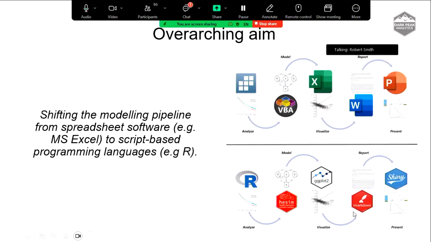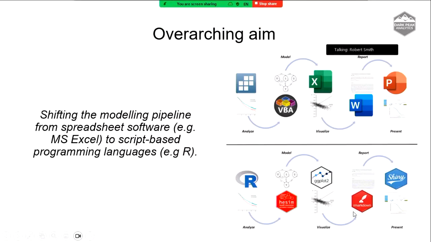So the overarching aim, and I start a lot of presentations with this slide, is to shift the modeling pipeline from spreadsheet software, MS Excel, to script-based programming languages. So from your survival analysis through your, say, VBA code for a model, to Excel plots, Word outputs, and PowerPoint. We want to shift that whole pipeline through to a system where we are able to perform our stats work, our model, our plots and visuals, our reports, and our apps. So that's the big picture, where can we get to.